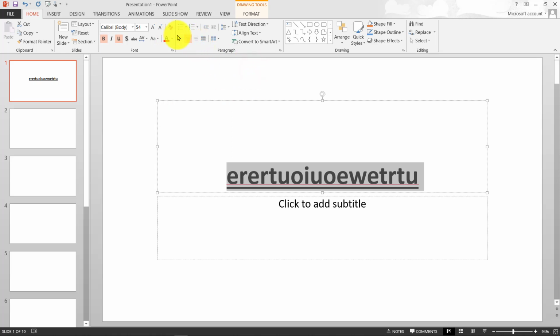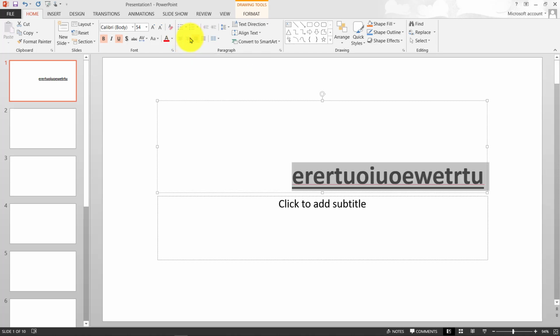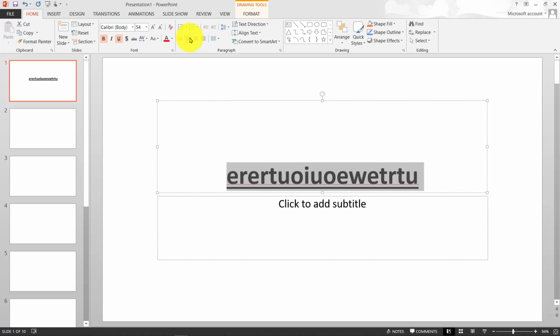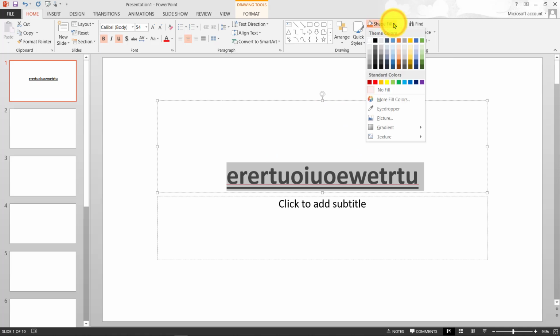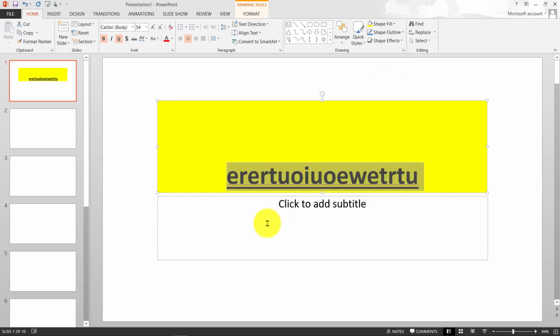Also, if you want to align your text, your content, to the left, you click here. If you want to align it to the right, you click here. If you want your content to be in the middle, you click here. If you want to fill the selected shape into a solid color, you click here and choose any color that you want.